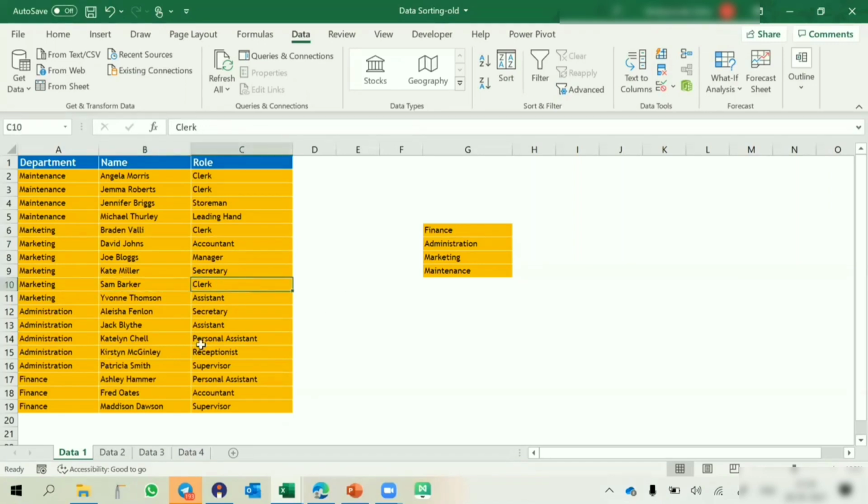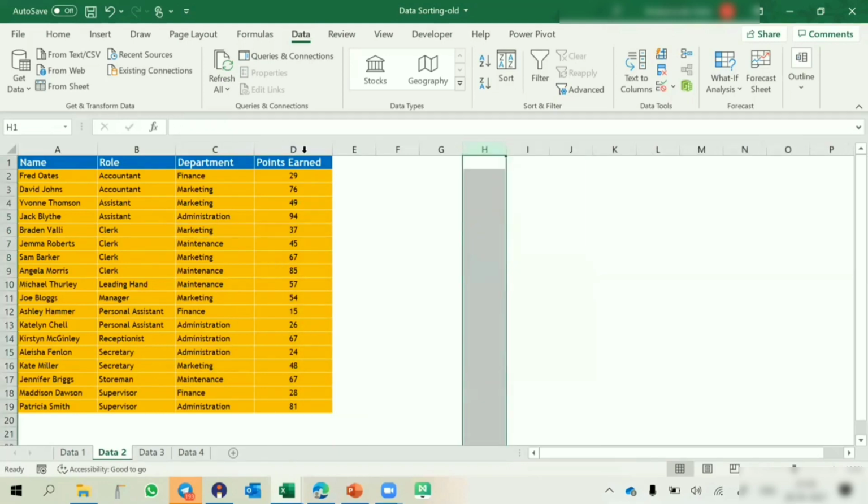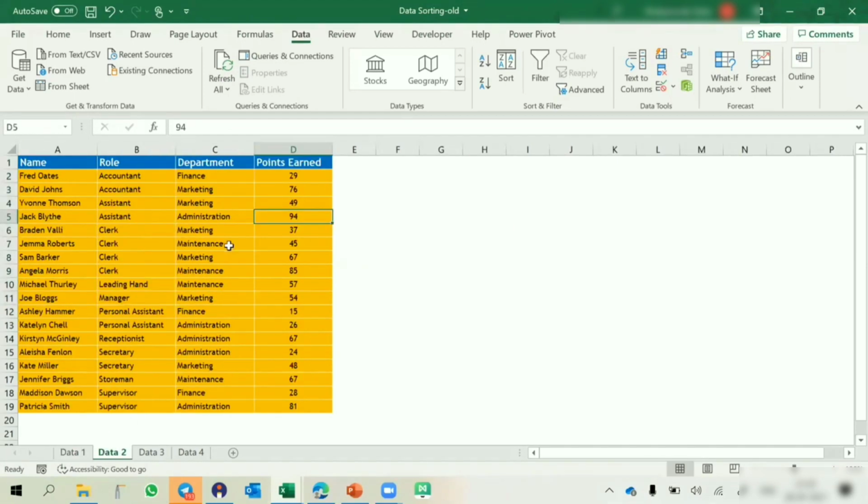Chale. So let us go into this sheet 2. Let us move into this sheet. Now we have data like this: name, role, departments, and points. Now, as of now, we have sorted the data based upon top to bottom, right? Now the requirement is that I wanted to sort the data based upon left to right, not top to bottom. I wanted to sort the data left to right. So how we can do this? We can use the data sorting options.